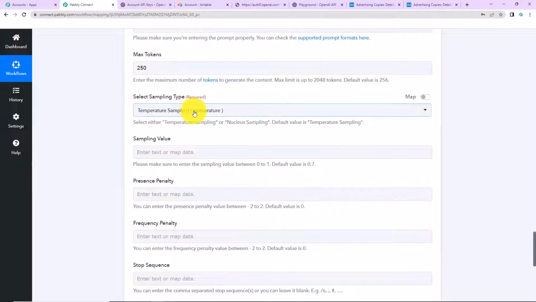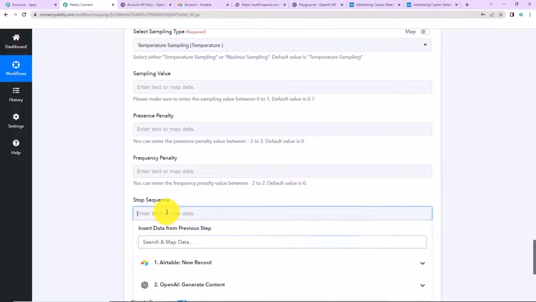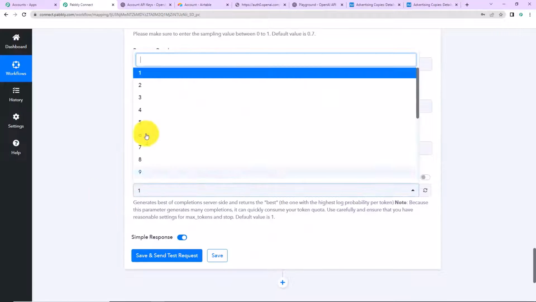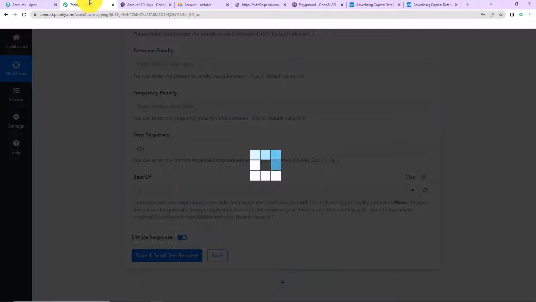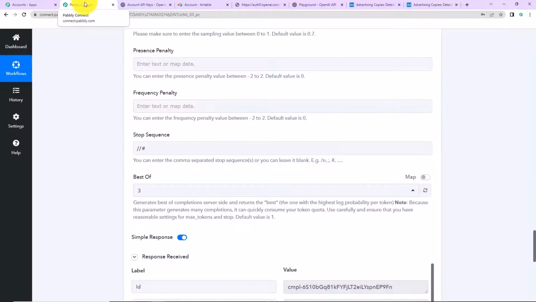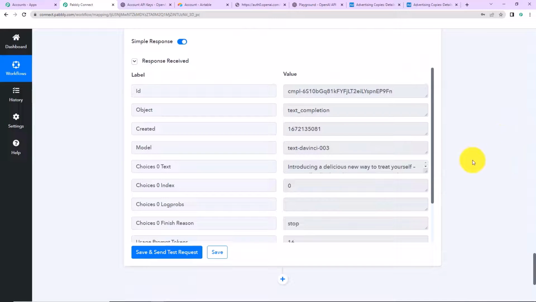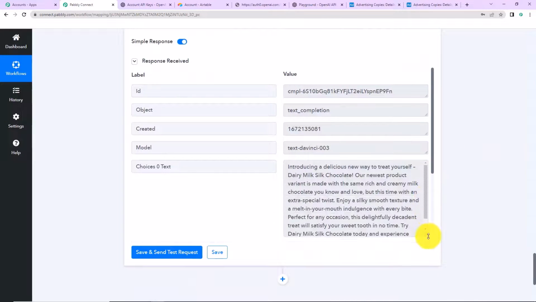Then the sampling type has already been selected. I'm going to leave this blank, and now the stop sequence is // single hashtag, and the best of, again I'm going to select 3. Let's click on save and send test request. Here we have received the response. Let's see. This is the ad copy.